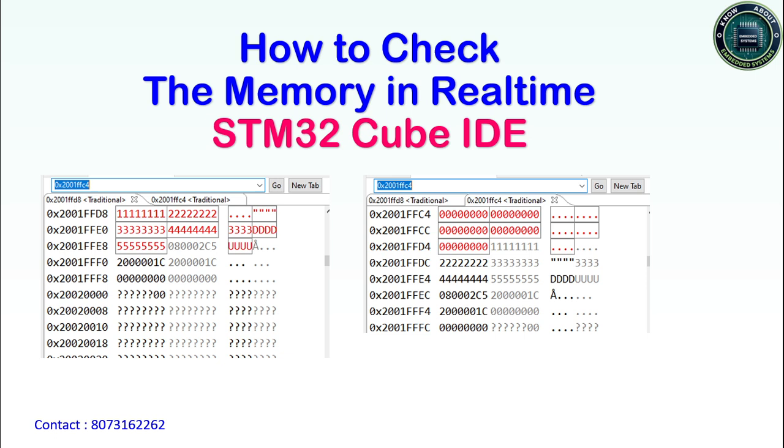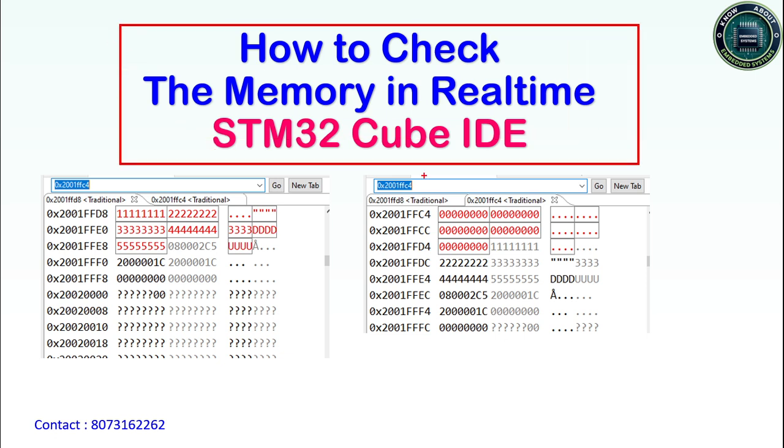In today's video, we will understand how to check the memory in real time using our STM32CubeIDE. So how to track the memory or how to verify the memory, that part we will see in this video.